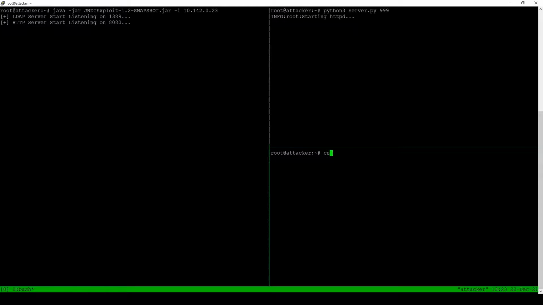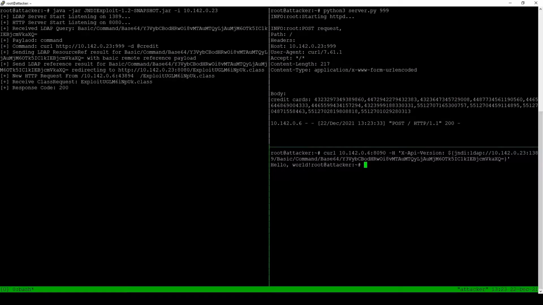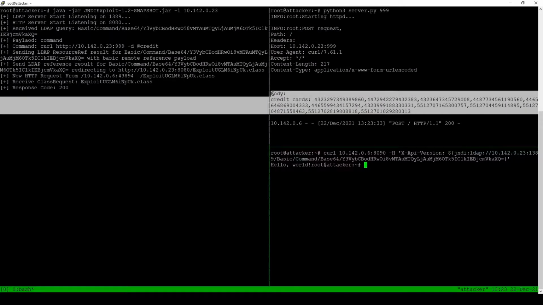Next, I'm going to use the same curl command, but I'm going to add an HTTP header with our attack string. The attack string is going to instruct the victim's web server to upload a file with credit card information to the locally hosted web server on the attacker's machine. The second SSH shell prints the body of the HTTP post request, which shows the sensitive credit card information uploaded by the victim's web server.